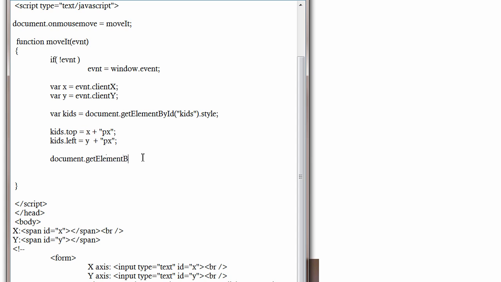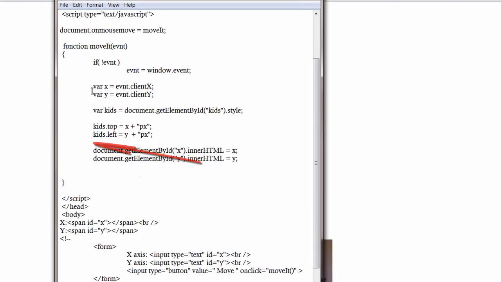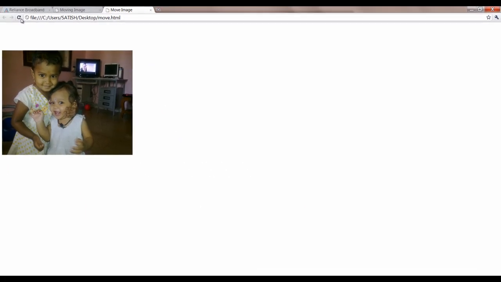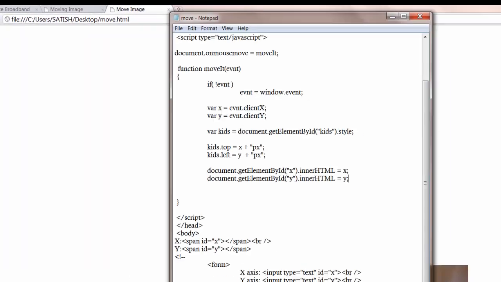Document dot getElementById, get element by ID X, and assign the value using dot innerHTML. It's a property. innerHTML should have capital letters. Assign this X value to it. Now document dot getElementById Y, dot innerHTML is equal to the Y, where these X and Y are the cursor position. So they display the coordinates of the cursor.